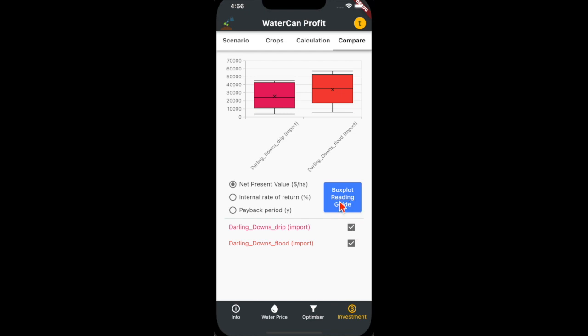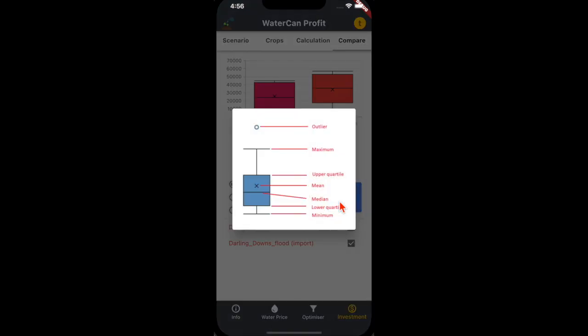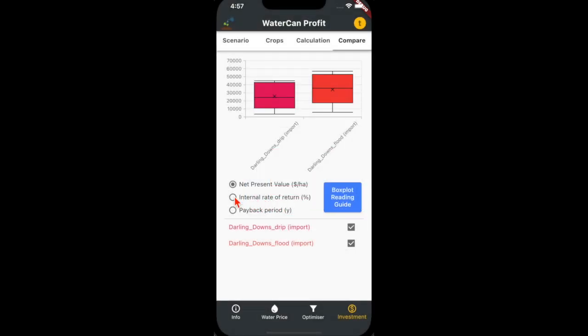Here we have a legend of the box plot to describe the components and interpretation of the box plot chart. Those are the functions of the investment analysis.